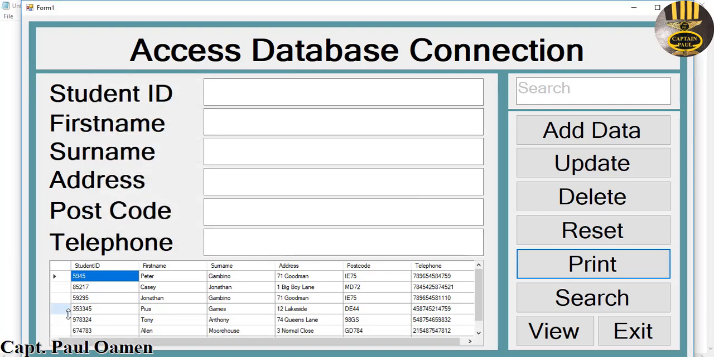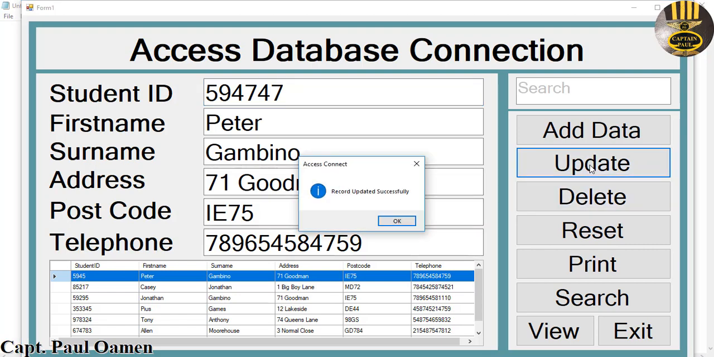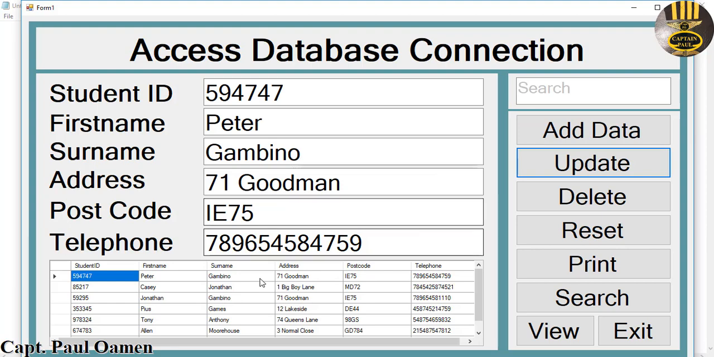Supposing we want to update details. Okay, let's say we want to update the detail of Peter here. Alright, just change the student number to maybe that's the new student number. All we then need to do is take note of these guys. All we then need to do is to click on update, and that is Peter's details updated. And we can view, as you guys can see. Okay, we can exit.